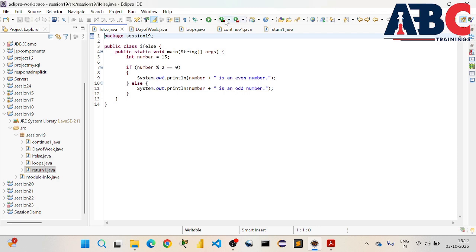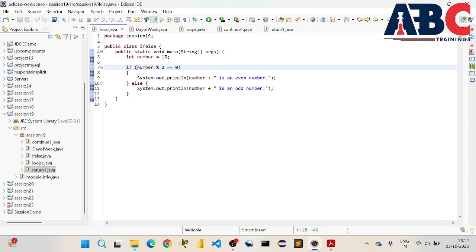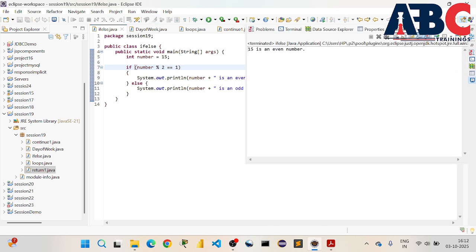So let's run that program. Here, 15 is an odd number, so the if condition is false. Now we write a true condition, here 1, and run this file again. Here the if block is executed.